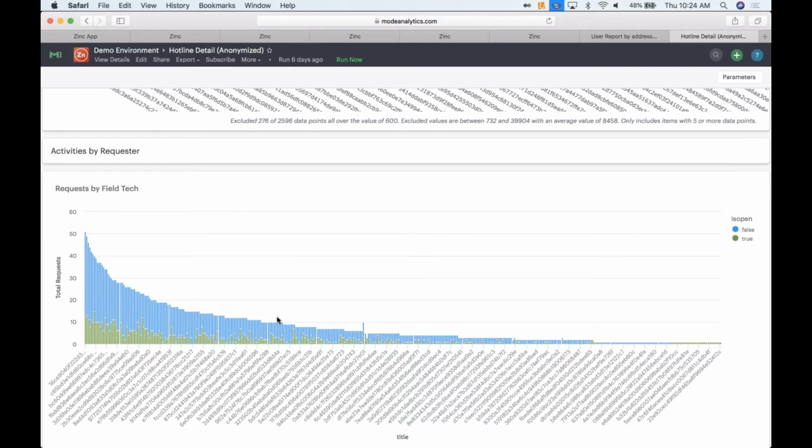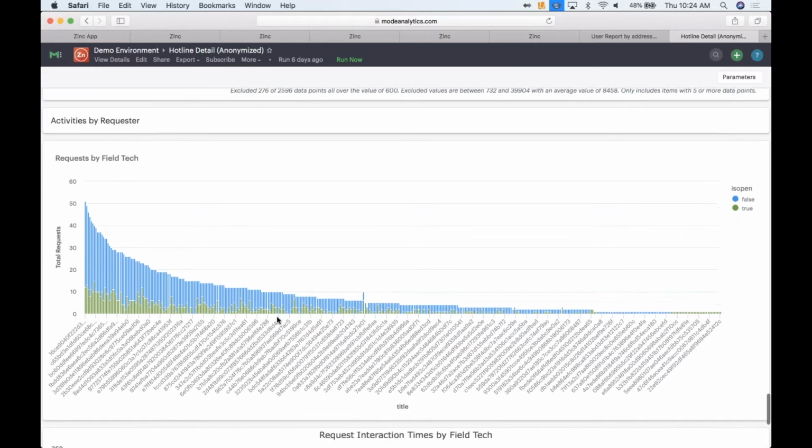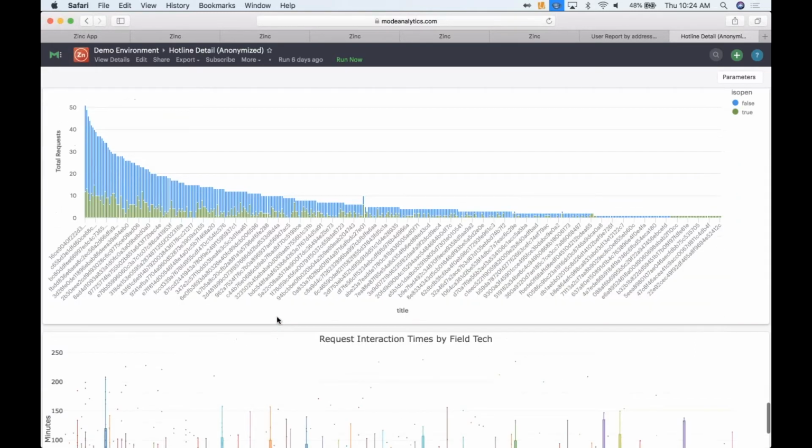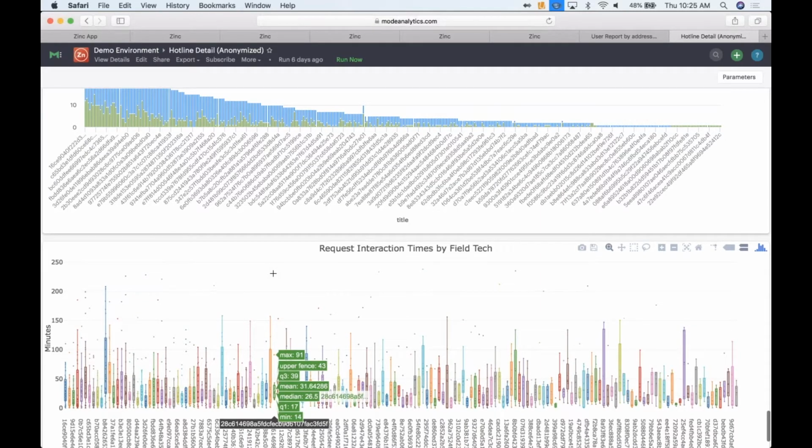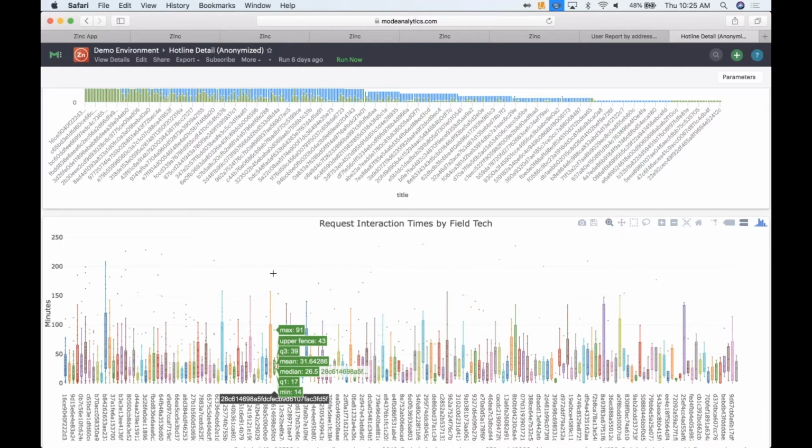The first question that I would have is why? Are they working harder than everybody else, or do they not know what everybody else knows and they can't do something on their own necessarily? And so this is good visibility into the outliers in the data. And also we can see who's asking the hard questions. So in this case, the request interaction time by field tech shows which ones are quickly resolved versus which ones take a little more effort to resolve.